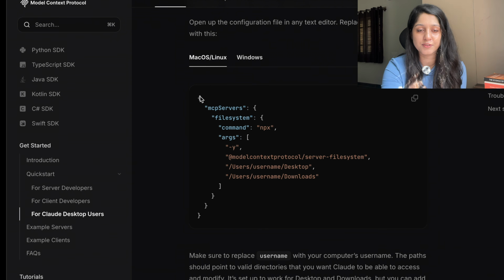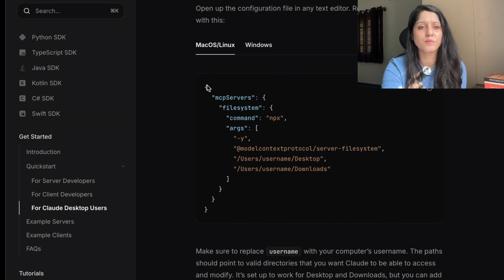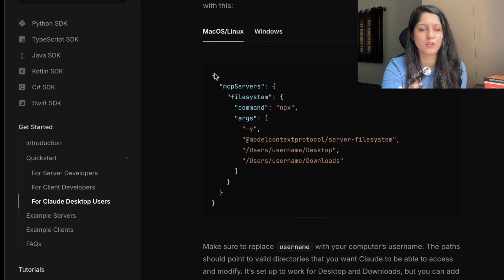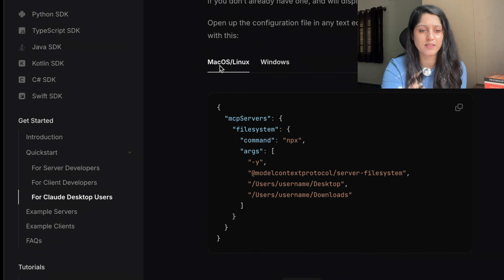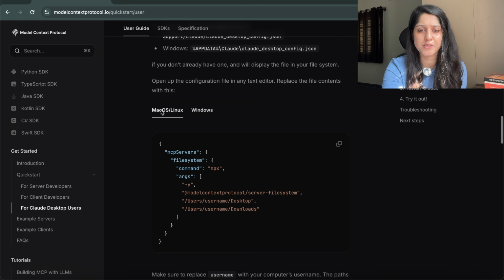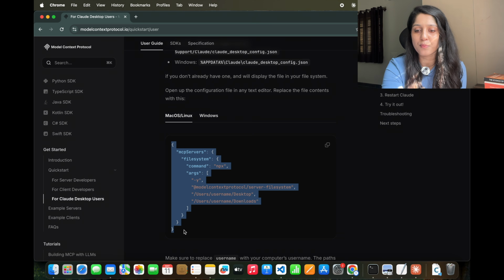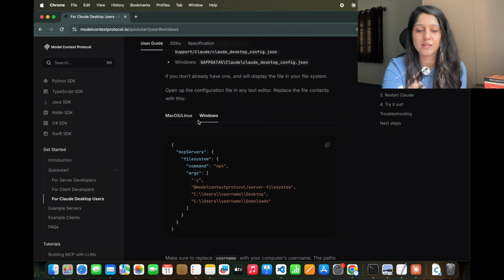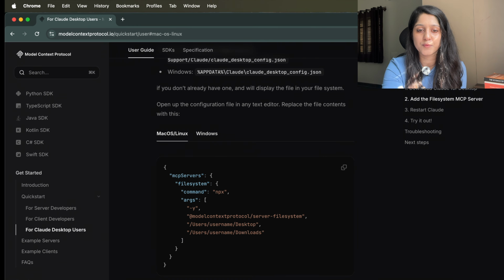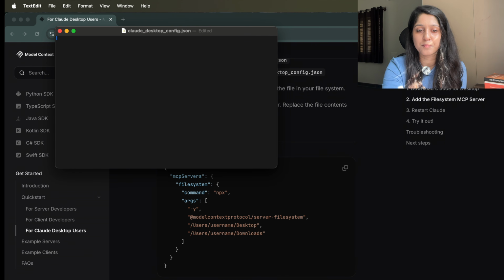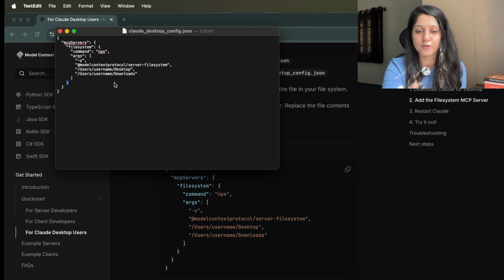MCP server documentation, where you see this server, inside Model Context Protocol under get started, and there are multiple MCP servers provided by Anthropic itself. So we are going to use this one for now, which is particular to file system. We are going to copy it and paste it in the file. And you see these are the paths they have given by default.